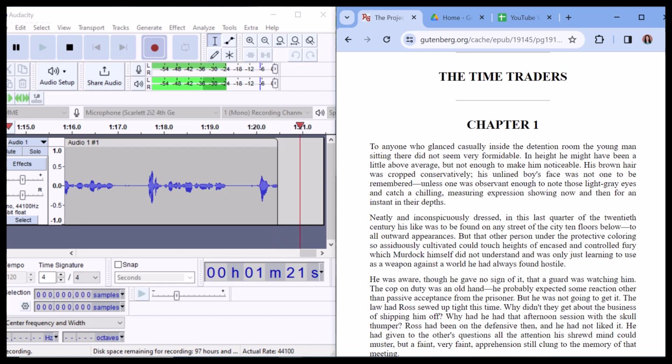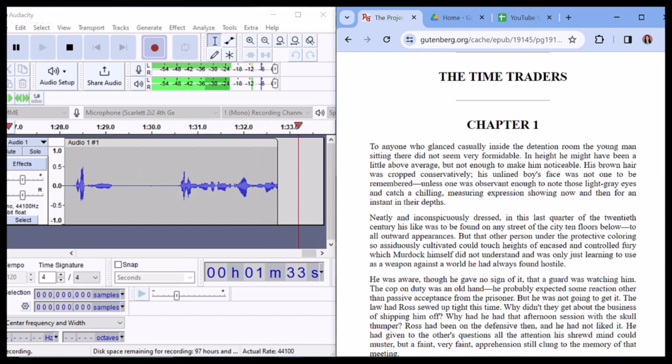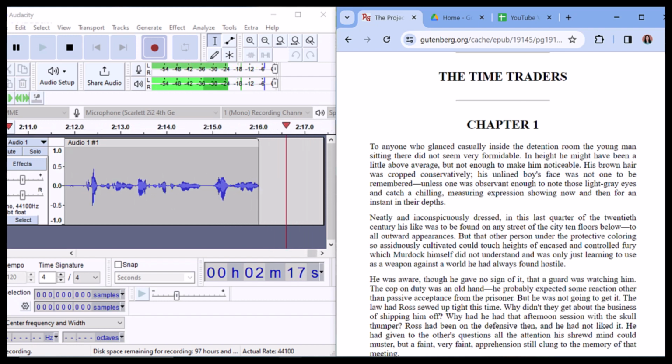Here we go. The Time Traders, Chapter 1. Okay, I'm going to speed this up so you don't have to listen to the raw recording. As you record, focus on accuracy, but also on your performance.